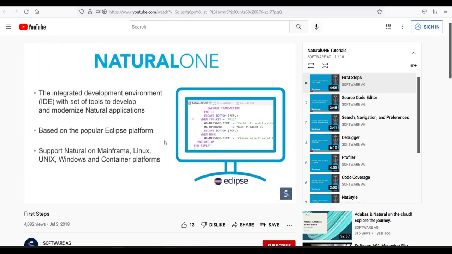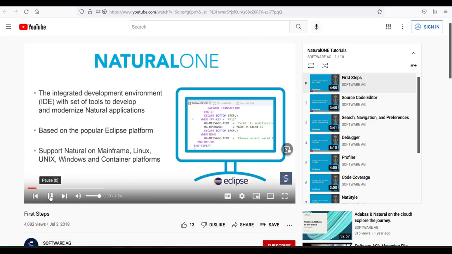Software AG's Natural One is based on the Eclipse open source platform.